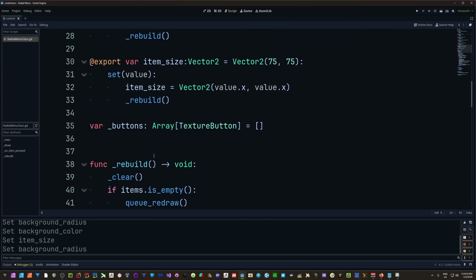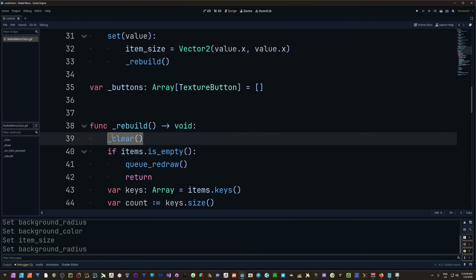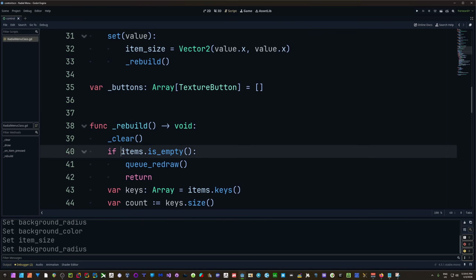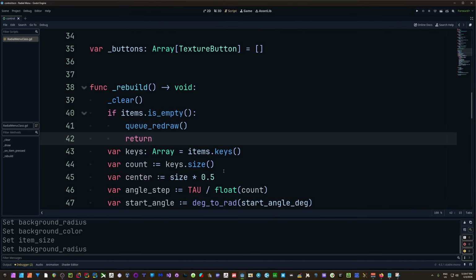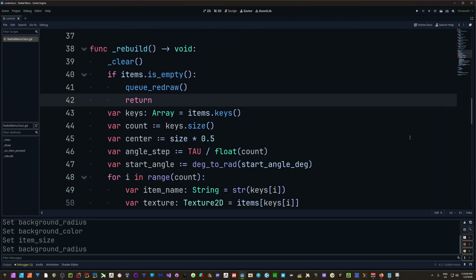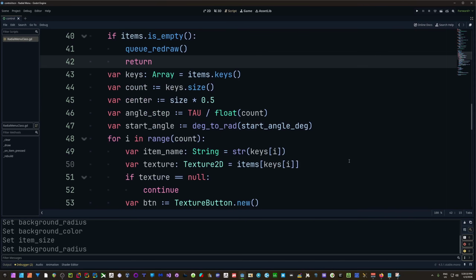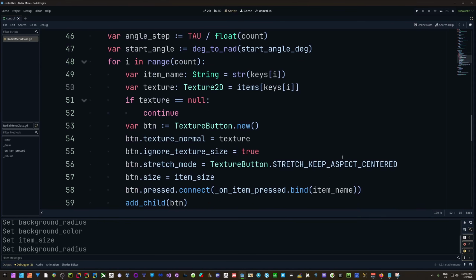Okay, so our main function here is rebuild. What we're going to do here, we're going to call clear, and this is our own function that's just going to get rid of everything. We're going to check if items is empty, then we can redraw and return. Right, so if we have no items, then we can set up a few variables. So keys, the count, count to get the amount of items that we have. The center, I'm just going to position it in the middle of the object, or get the center of that. Get the angle step and starting angle, degrees to radians, of course, right?